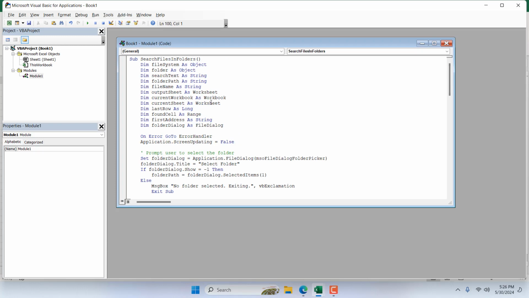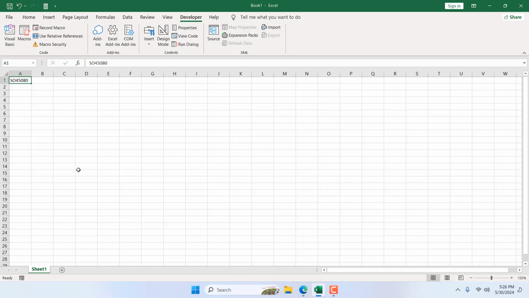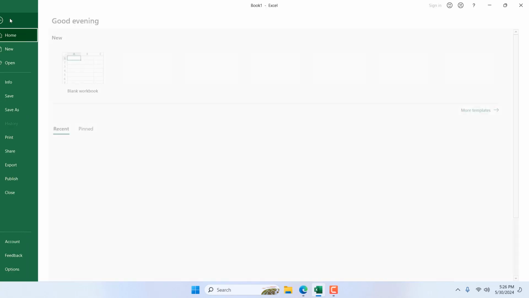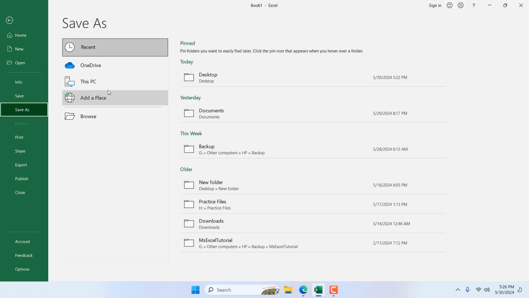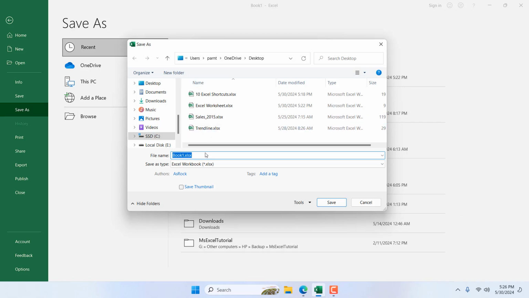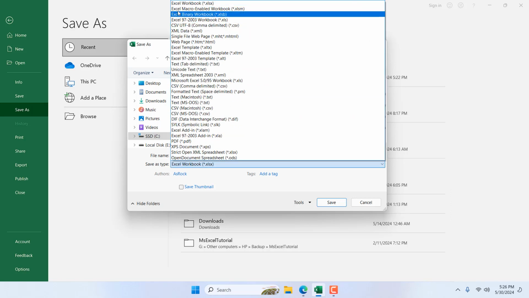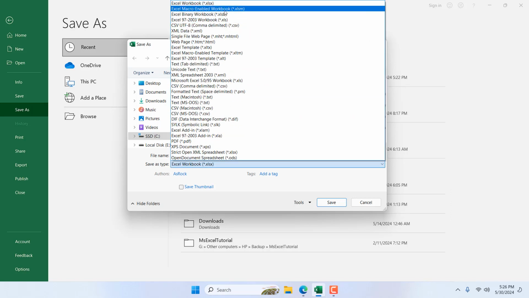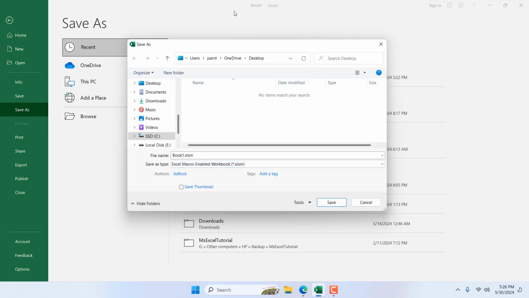Okay, once you have added the code, just close the VBE, and if you need this feature frequently, you will have to save this workbook. I'm going to click on File, click on Save As, click on Desktop, and I'm going to save this workbook in .xlsm format. If I click on this Save as type drop down, here is Excel Macro-Enabled Workbook, which is .xlsm. If I don't save this workbook in this format, our code will not be available if I open this workbook next time. So I'm going to select it, and now I'm going to click on Save.